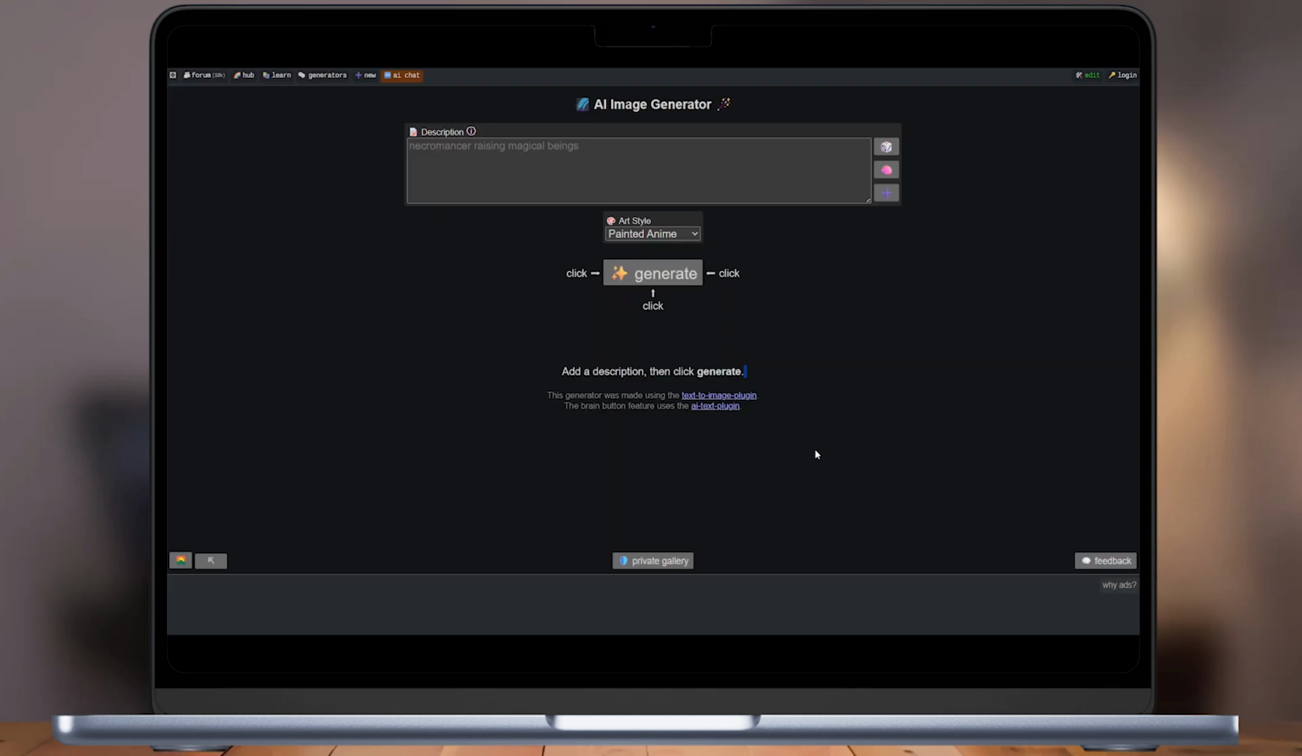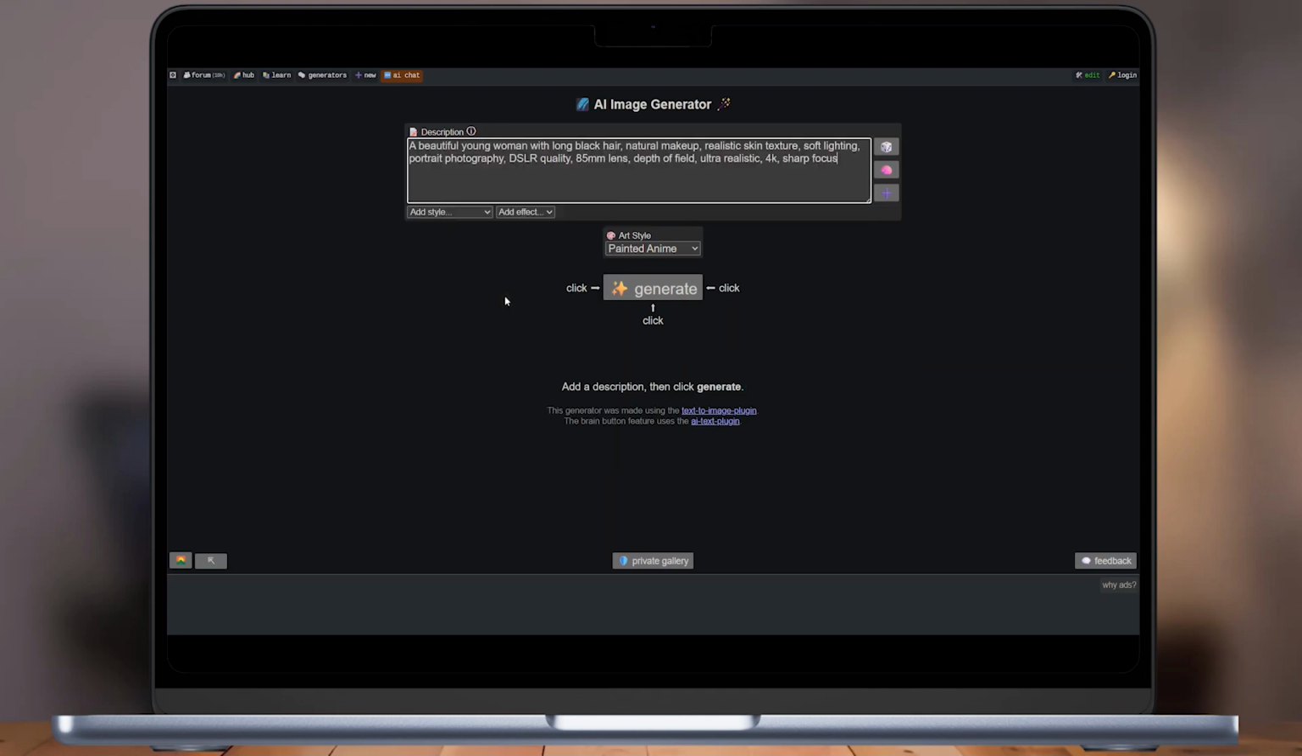Now go back to the AI image generator section and open the prompt box. Enter a clear and detailed prompt describing what you want the image to look like, including objects, background, lighting, or mood for better results. Next, choose a style from the available list. This helps define the overall look of your image.